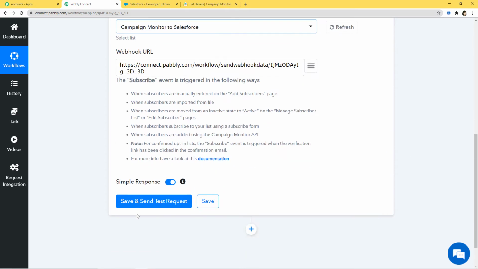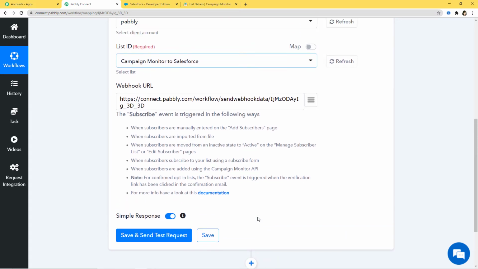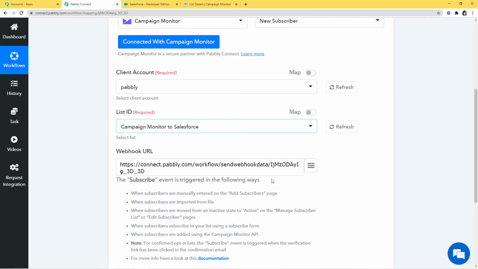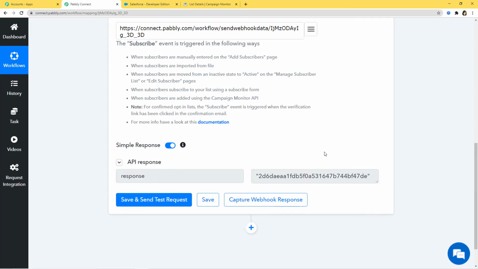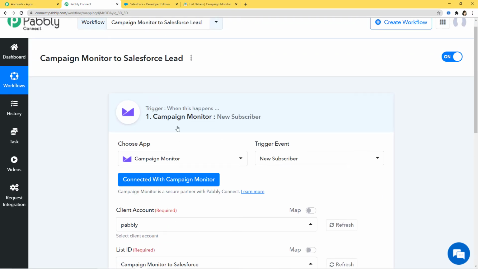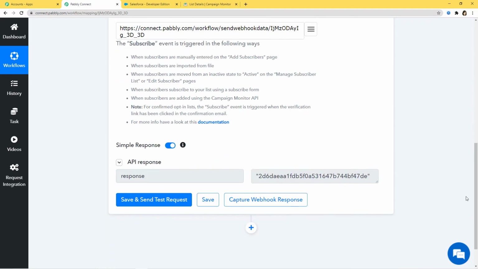So now when you click on save and send test request, the webhook will be created automatically and the data will be sent to this URL without us going and pasting it inside the trigger software application. So now I'm going to click on save and send test request. Okay, so we have got some API response and this API response is of the last subscriber that was created in Campaign Monitor. So now I'll go to my Campaign Monitor and create a new subscriber.